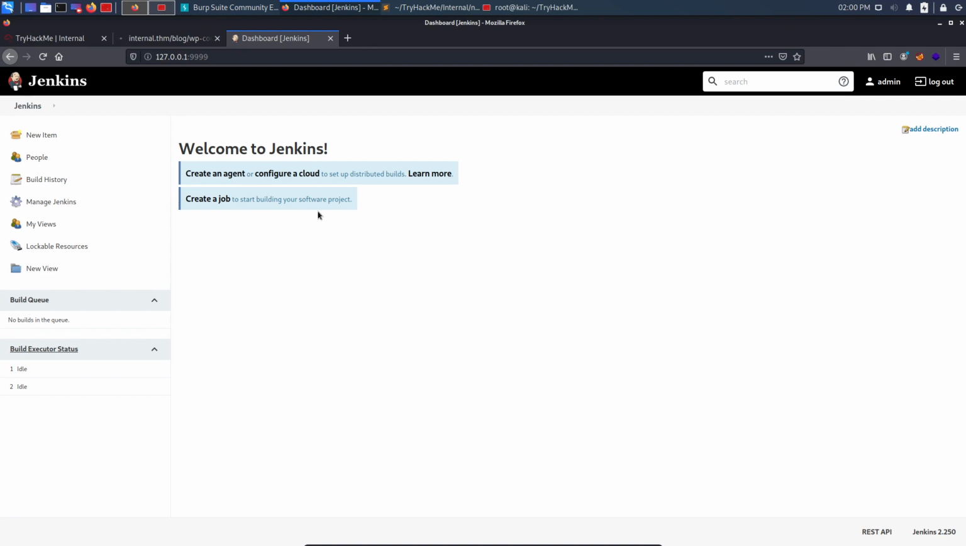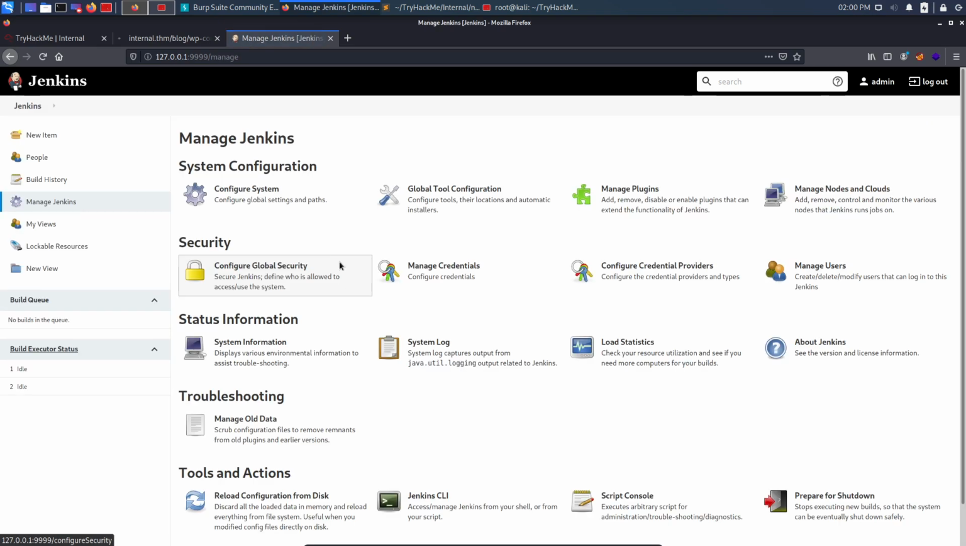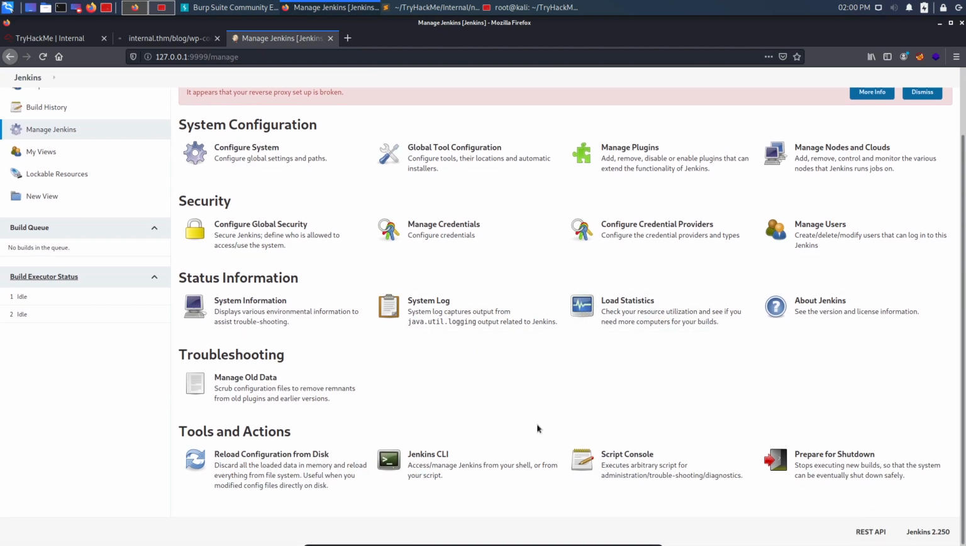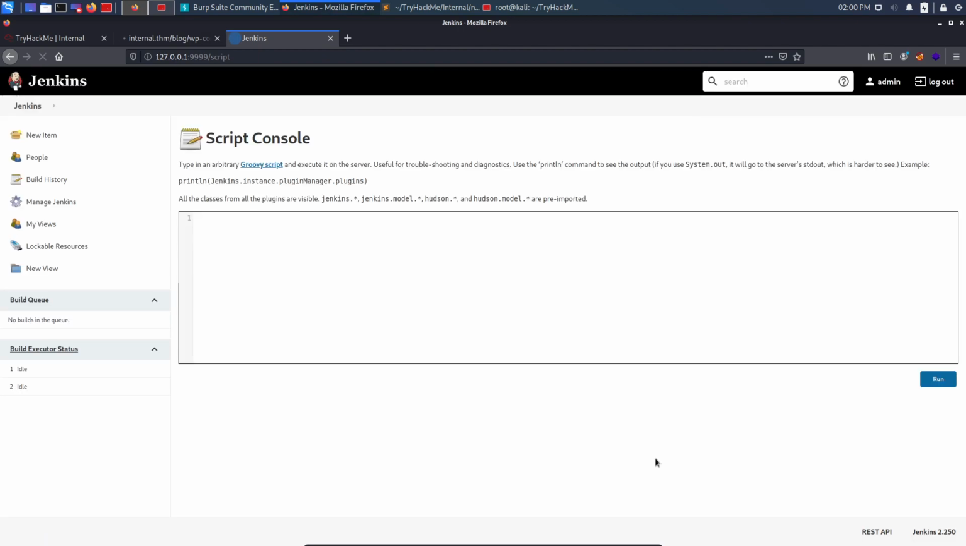Now getting a reverse shell from Jenkins is fairly easy. Again, there are a lot of methods. We can create a project, we can build something into that project and add our malicious commands. But the easiest way is that you need to go to Manage Jenkins. And from Manage Jenkins, what you need to do is go to Script Console here, and this Script Console will allow you to execute some sort of strange script which is Groovy script.